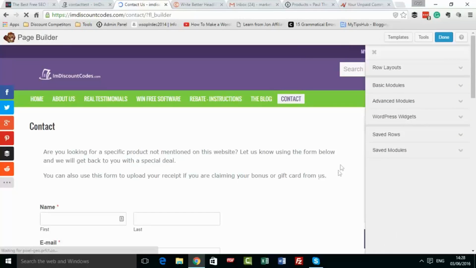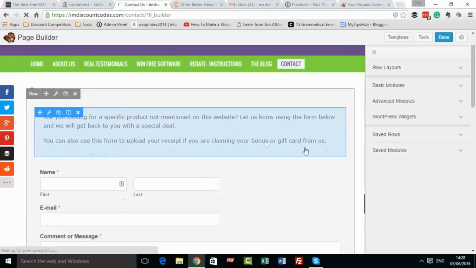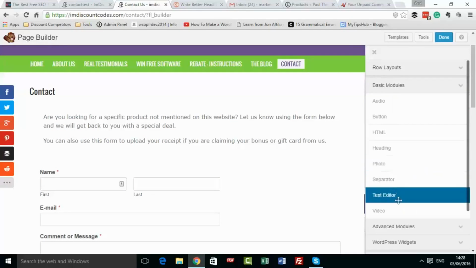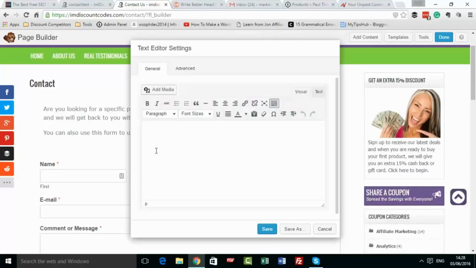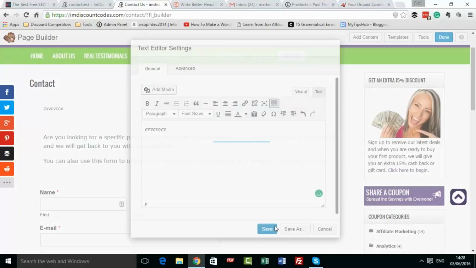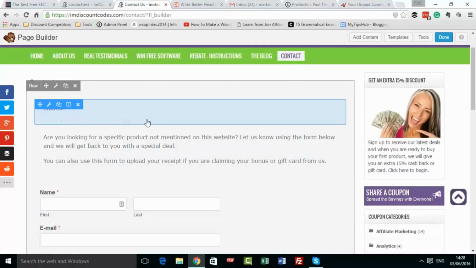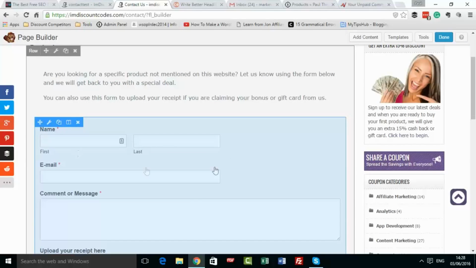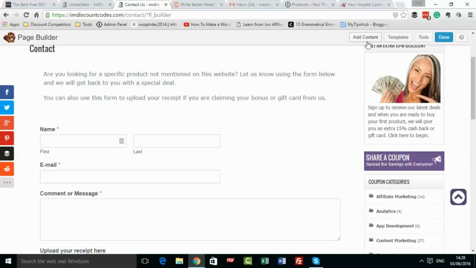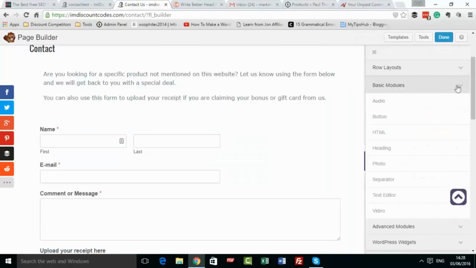I use Beaver Builder a lot. I really just like the simplicity. So what I did was, this is just a simple text block. I just went to basic modules over here, text editor, and then I just added the text over there, whatever you want to, save. Okay. So I added the text over there, and then what I did here was I went add content, and now this is a great thing that you'll see.